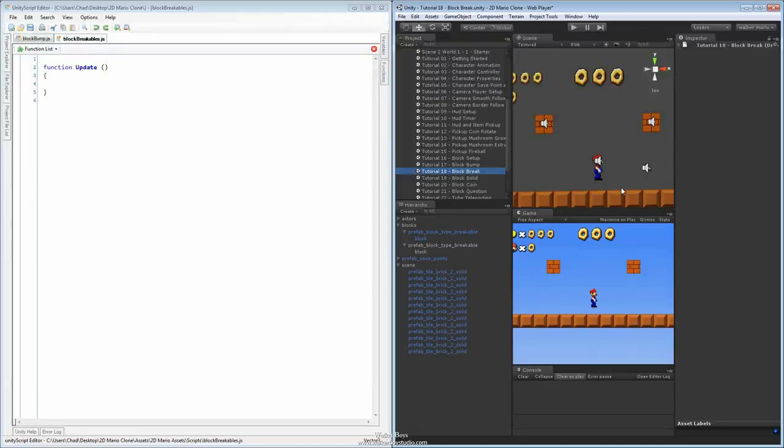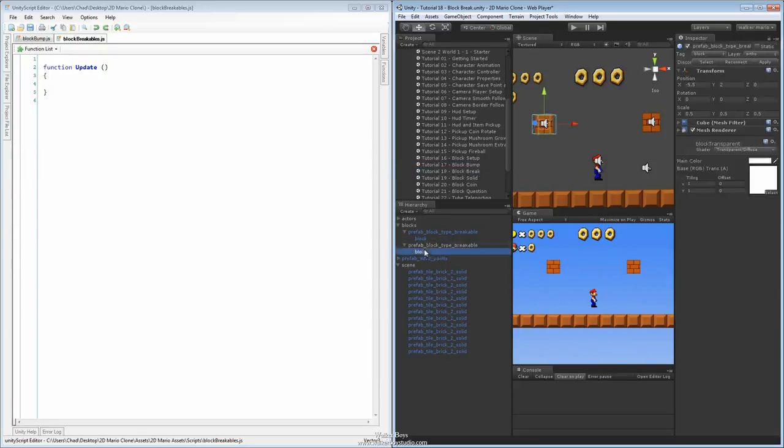In tutorial 18, we'll go ahead and take the block break. This is going to look at both types we had. We had one that was a geometry break, and then we had one that was a particle break. So we're going to take a look at not necessarily the break block pieces, these two.